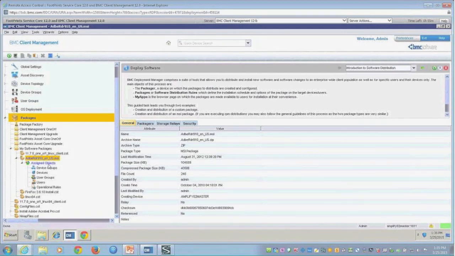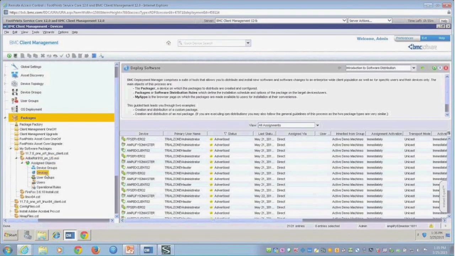And right underneath is where we start to have these assigned objects where I can send it to a device group or specific devices. When I do the devices, I can see quickly that it's advertised. So I have this concept of advertising, which means I'm serving it up. It's up to the agent or the user on the machine to pull that down.